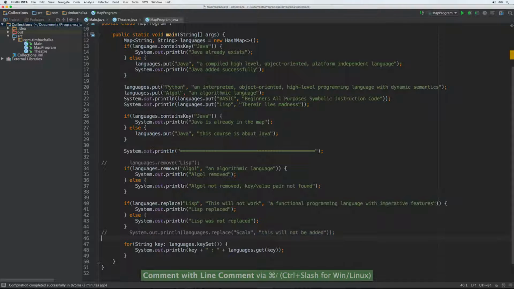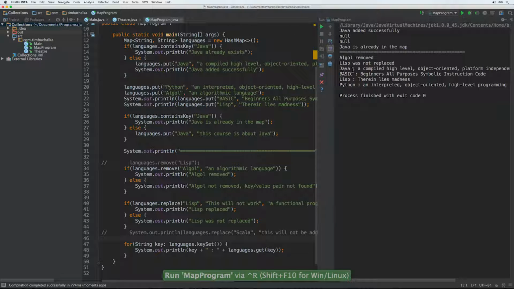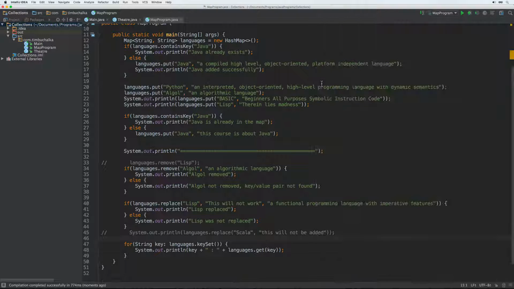Okay, and I'll just comment out the scalar one for now. So if we run that, we should find it doesn't get replaced. So Lisp was not replaced, and Lisp is therein lies madness. It's still set to the original value, which of course we configured on line 23. So again, just as a recap on that particular function, we're passing a third parameter: the key, what the old value was, and what the new value was.